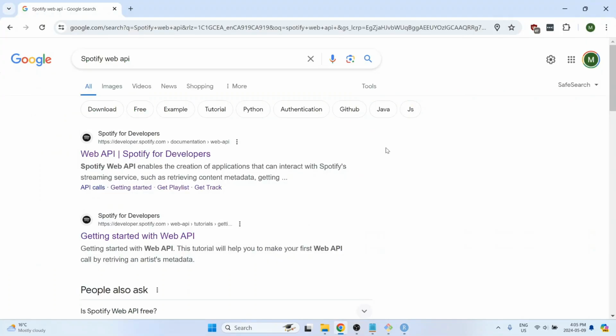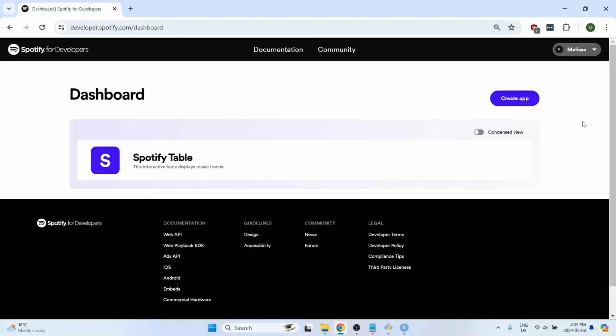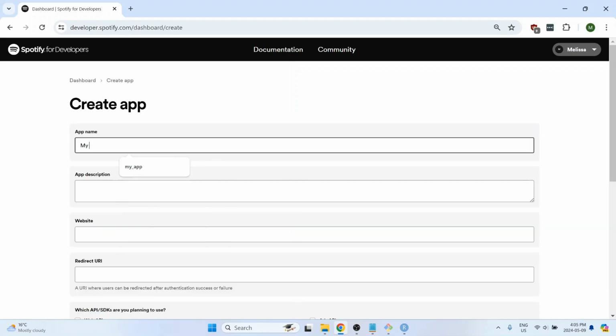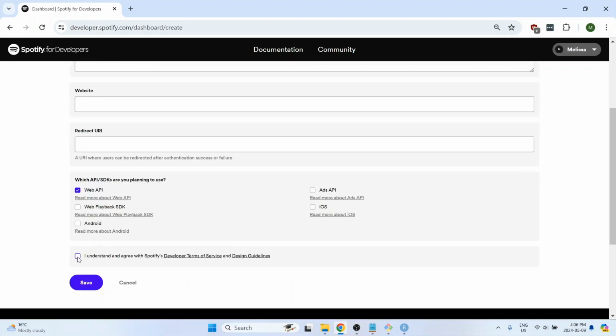The first thing that you'll want to do is Google for the Spotify Web API. You'll be taken to this page which says log into the dashboard using your Spotify account. If you've never used the API before, you'll click on Create App, give it a name, and for this example, we'll just be using the Web API. This is the most straightforward one. Confirm that you understand the terms of service.